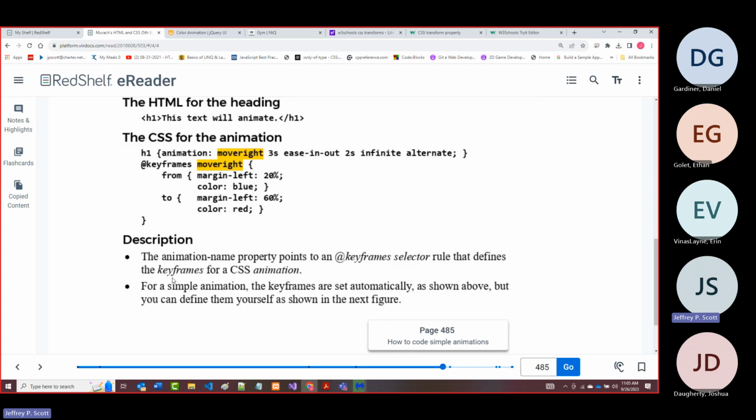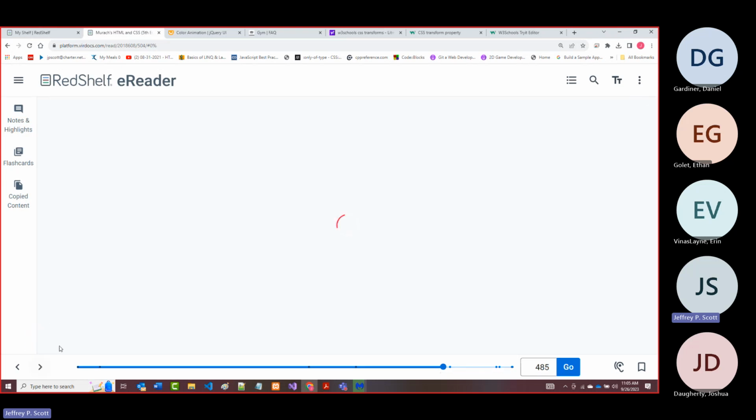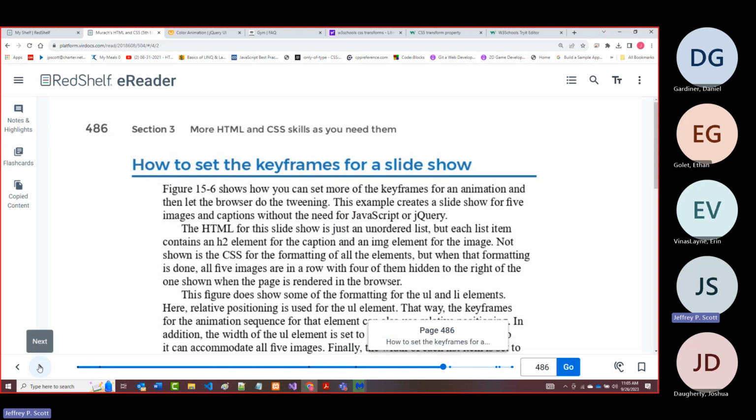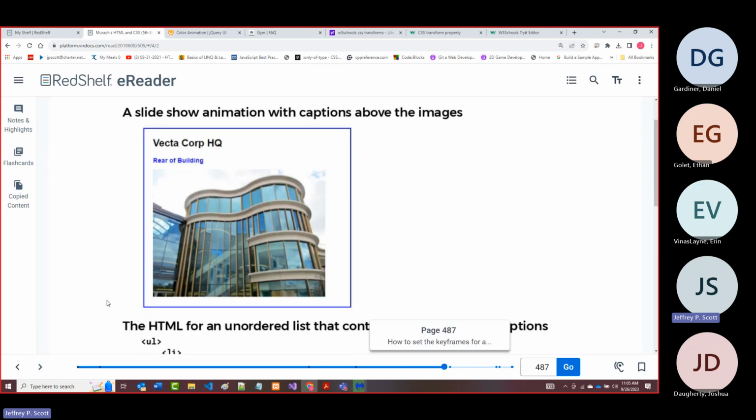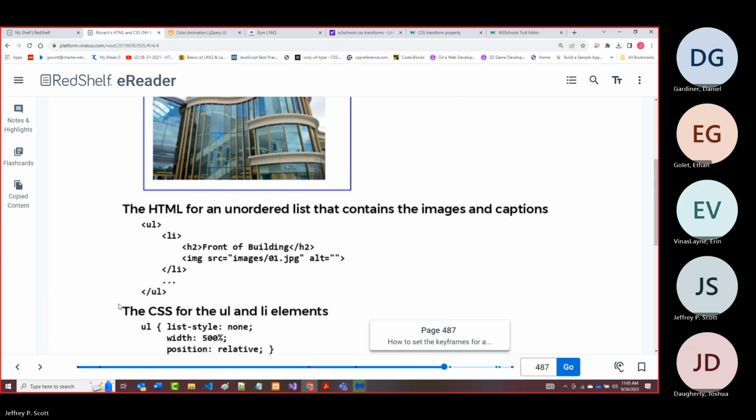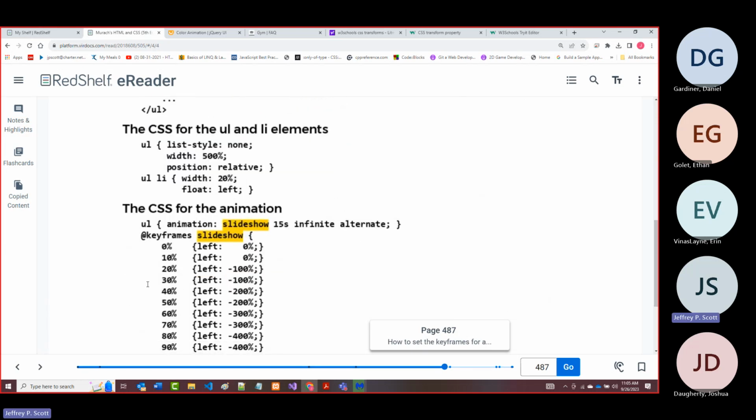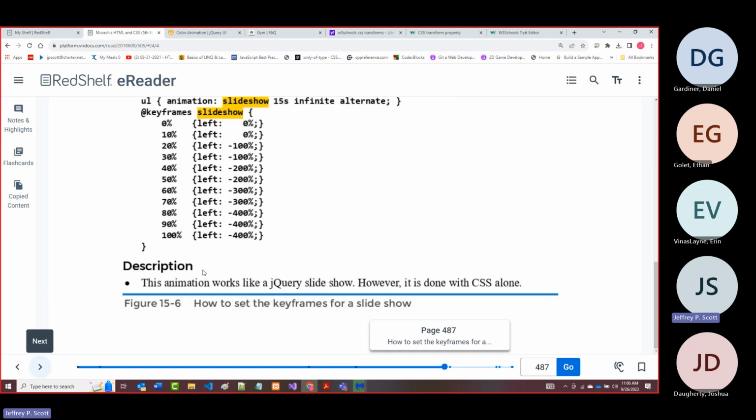This is what I don't like about using this, are the keyframes. For a simple animation, the keyframes, rather, are set automatically, but you can define them yourselves. Again, if you're doing a little bit more complex type of animation, and they're doing it here for a slideshow. All right, so they're taking an unordered list and they're making a slideshow out of it.